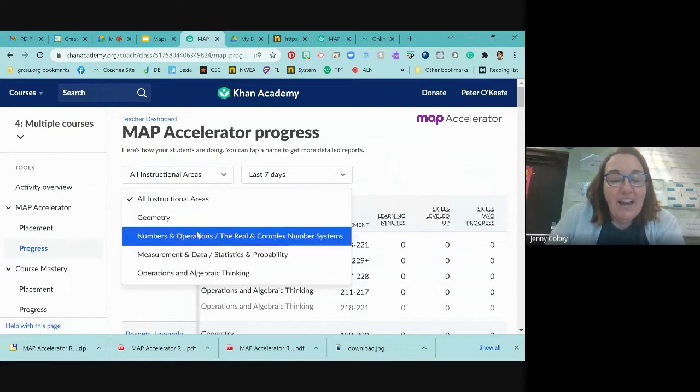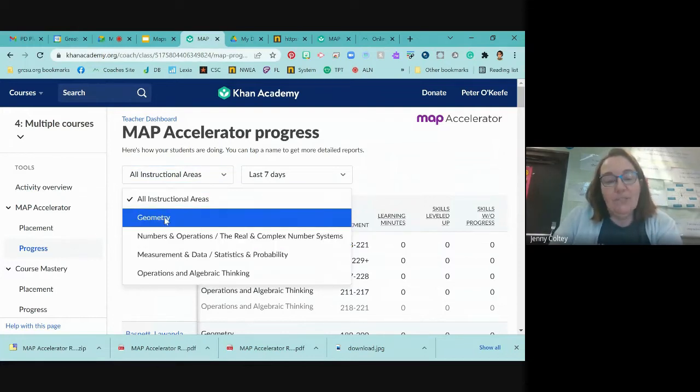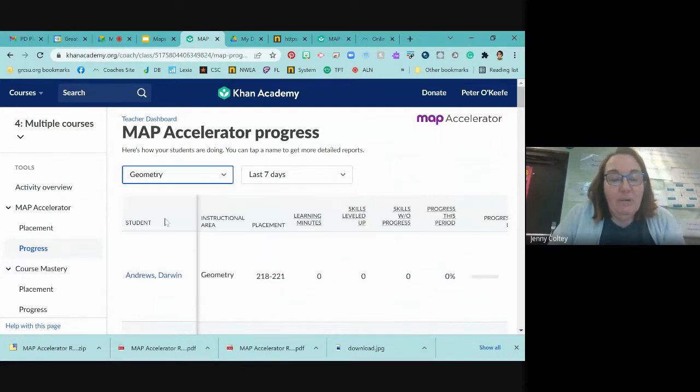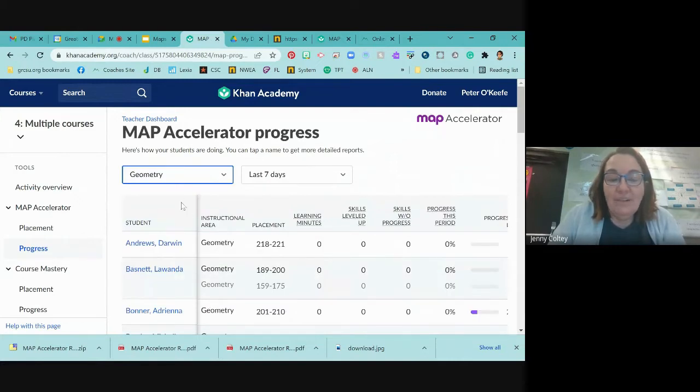But I have a unit in geometry coming up, so I want to know where my students are in geometry. I'm going to go ahead and click that. It shows you where their placement is, how many minutes they've worked on it, how many skills they've gone up. As you can see, the first couple of students haven't worked on any of these concepts at all.